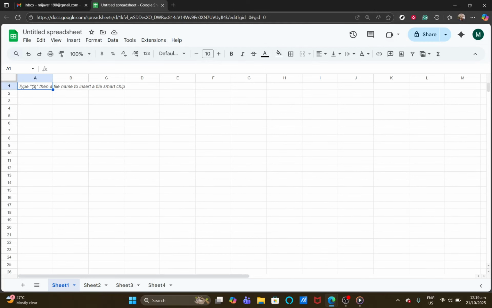In today's video, I'm going to teach you how to create a Google Sheets desktop shortcut, a small but convenient way to access your spreadsheets directly from your desktop. This will save you time and streamline your workflow, so let's dive right in.